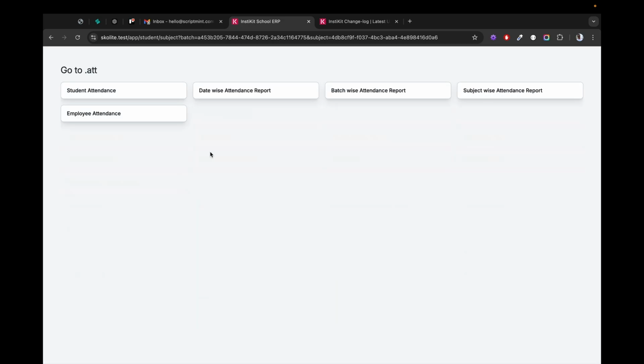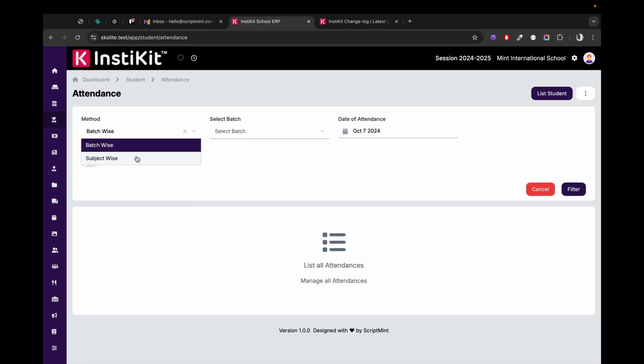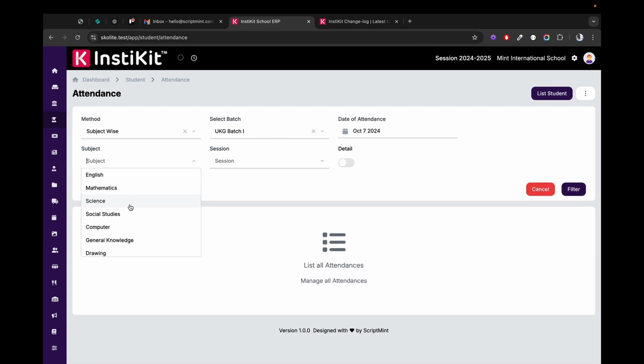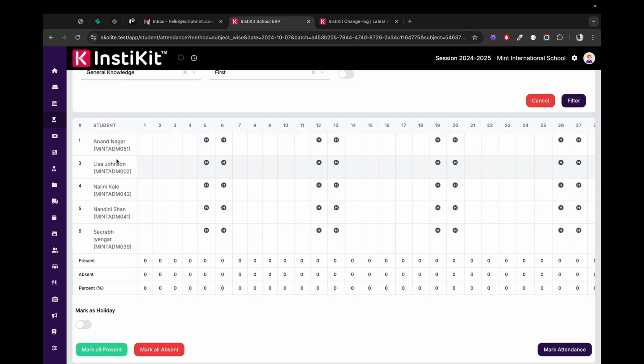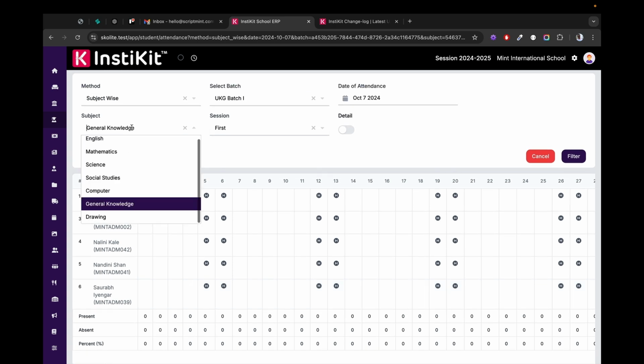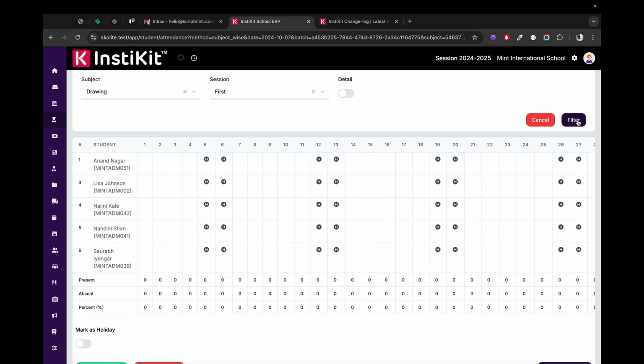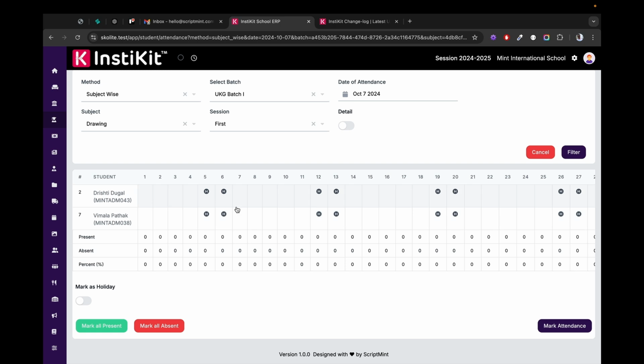So if I go to attendance and try to mark subject wise attendance for UKG batch 1 for general knowledge, now you can see that only 5 students have listed here, and if I select drawing, you will see only 2 students listed here. So this is how elective subject wise attendance work.